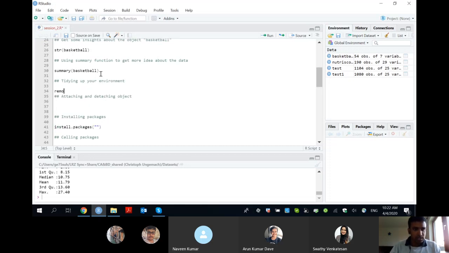You can use a command called the remove function, which removes an object from your R environment, right? So here I can see basketball. I just need that one. Hence, I am going to remove Nutri-Score underscore tidy, which is already loaded in my system. So I'm just removing it.